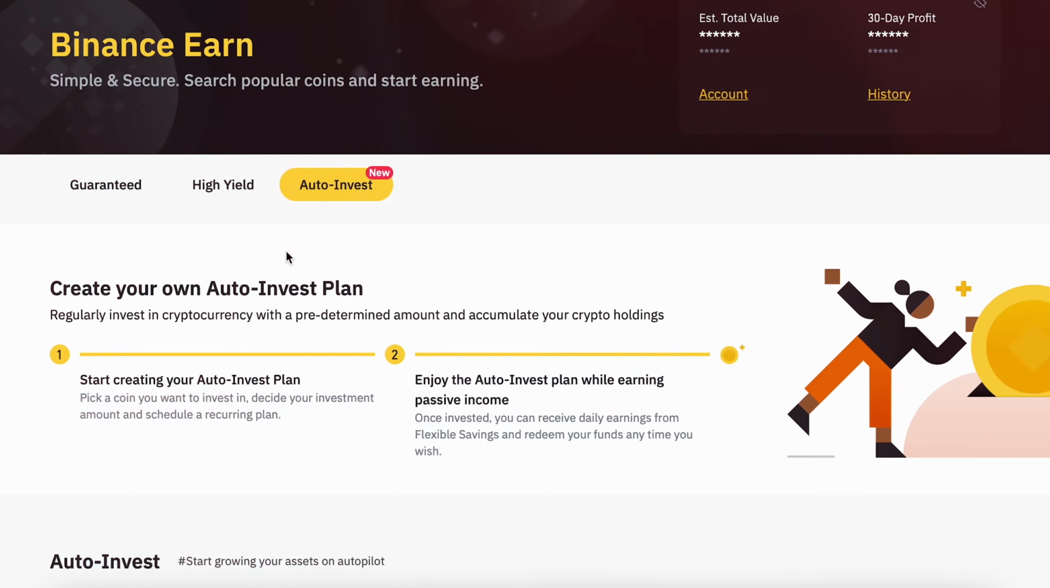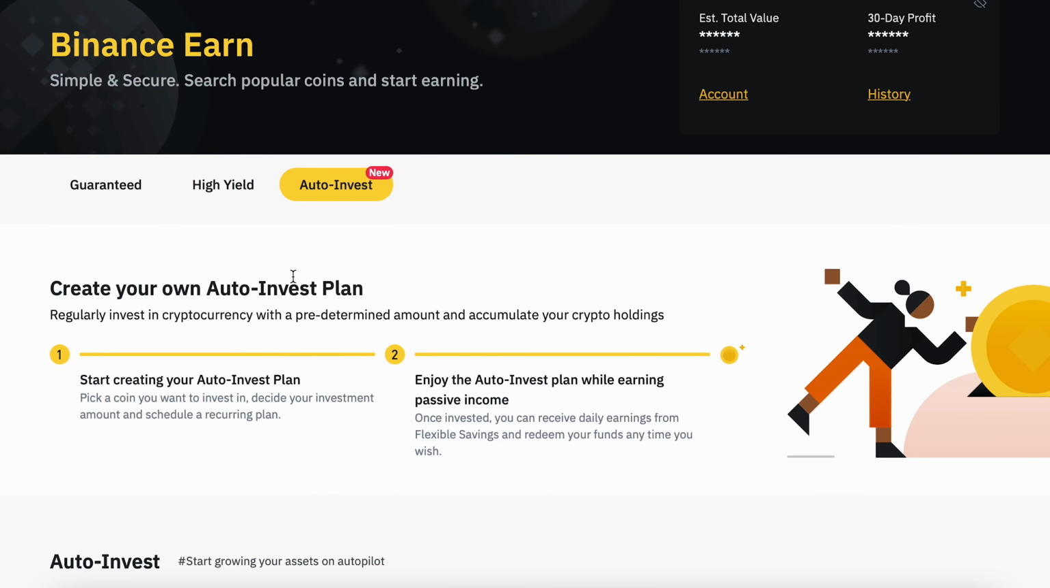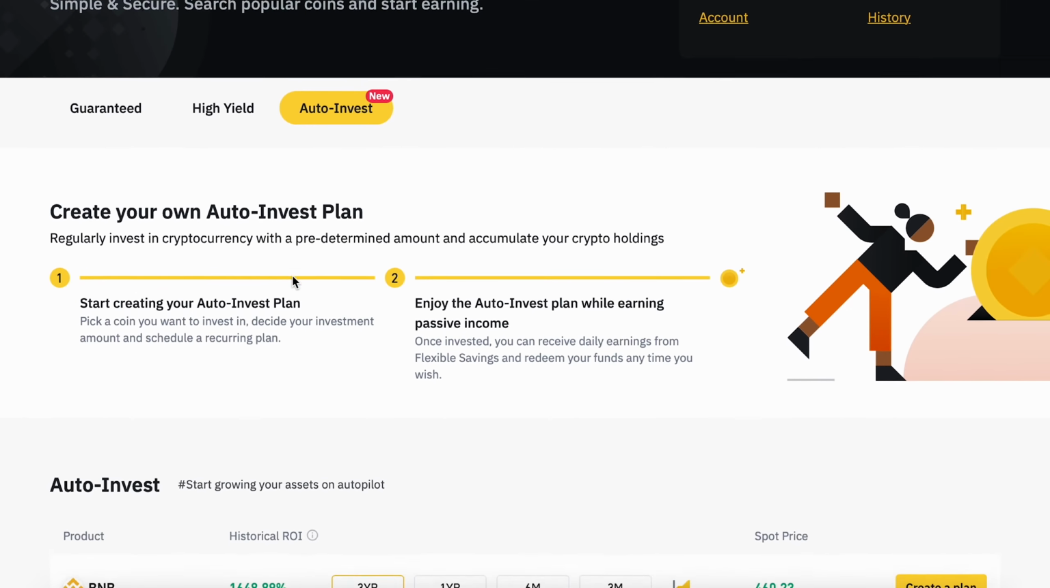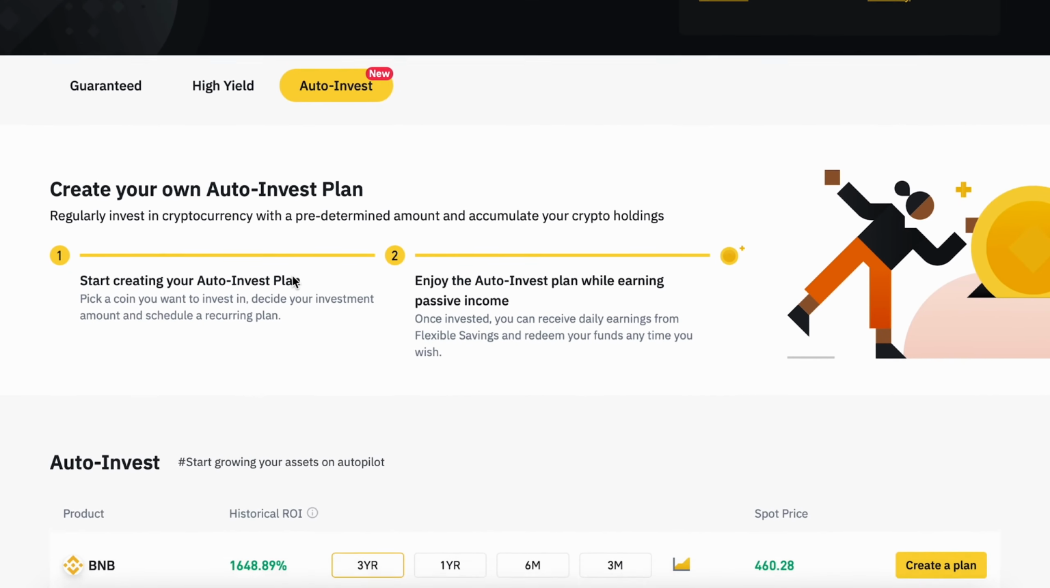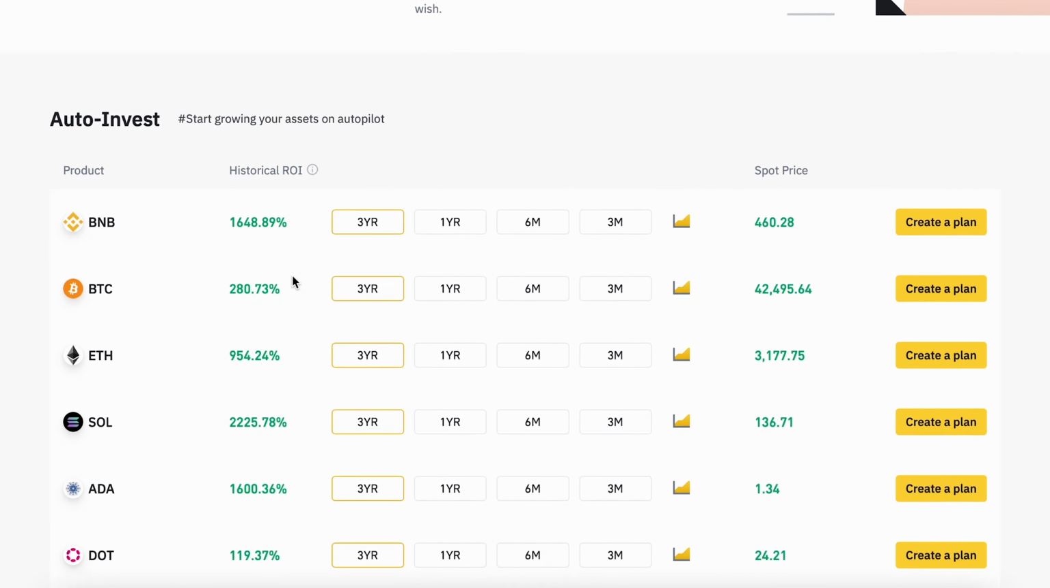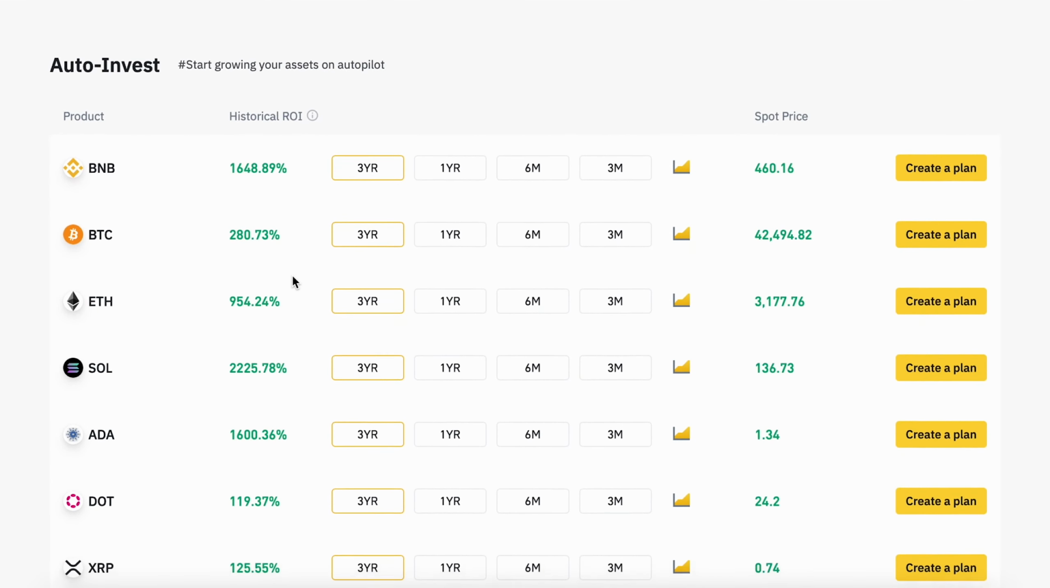So you basically choose a cryptocurrency that you want to buy on a regular basis, and this crypto token is purchased automatically and deposited into your account at a time set by you, so you can even earn more passive income. For mobile though, the options are the same except for the auto invest option, but I think it will come in as an update later. However, we've got the guaranteed and high yield options on your smartphone.